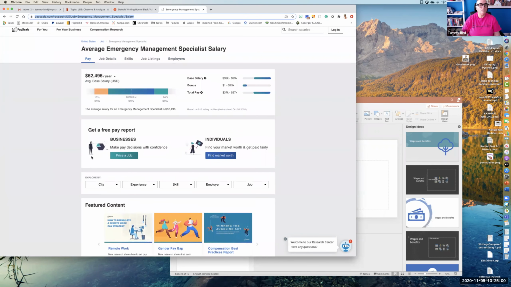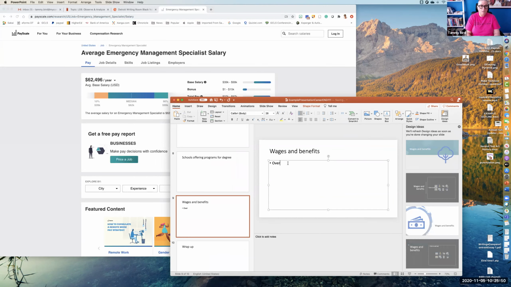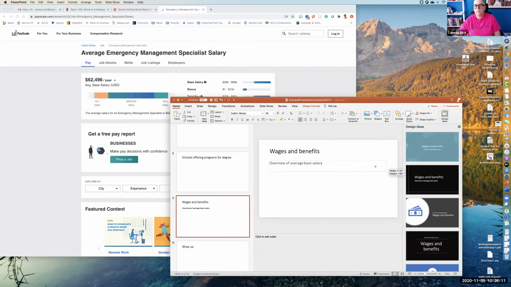Then I'm going to come back over here, wages and benefits. I'm going to say overview of average. Okay. And I don't want it to have a bullet point, so I'm just going to take that out. And that's all I want that to say. So I'm just going to make this smaller because I want to put a picture in here. So then I want to put in the one that I just took.